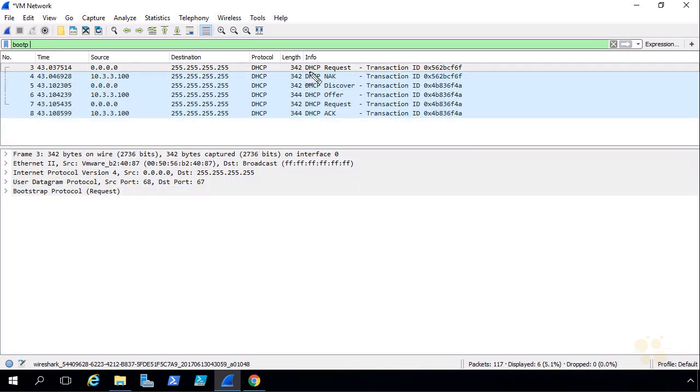So check this out. We had a DHCP request. That was the Linux virtual machine attempting to renew its old IP address, because originally it was on the 192.168.1 network, and so it was trying to renew that address. It got a nasty gram back saying, no, not going to happen. Then it proceeded to do a discover and get an offer from the server, and then request that IP address and get an acknowledgement back from the DHCP server to that Linux box.